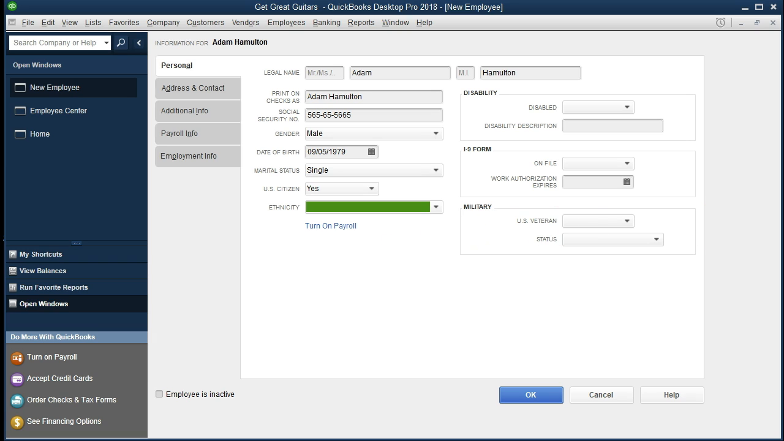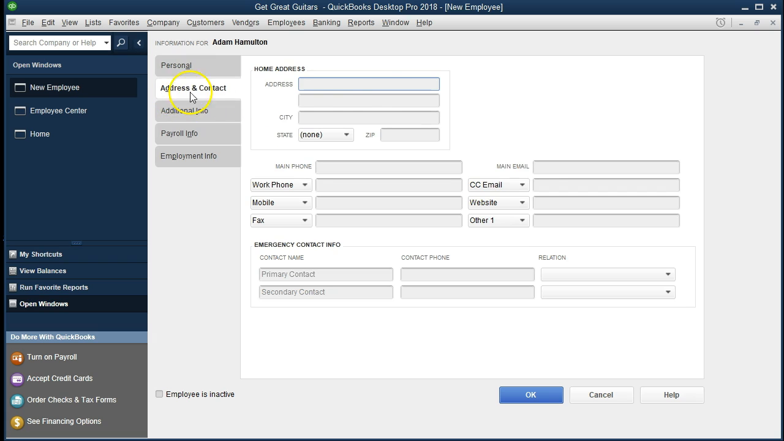So the next item we're going to look at will be the address. Again, we're just going to take this information from the W-4 in our PDF file: 1423 2nd Street, New York, and the zip is 10003. And I'm not going to enter the added information.